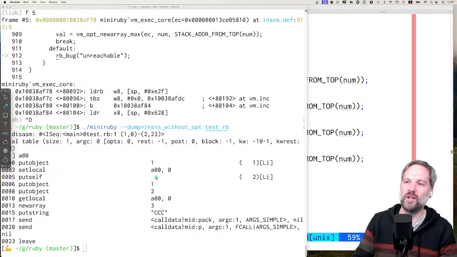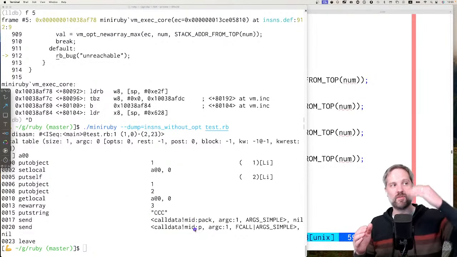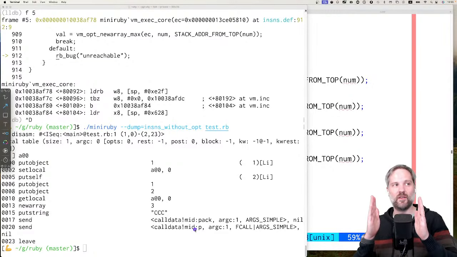So set local has two parameters. This gives us the name, but the VM doesn't actually have the name in it. It's looking up the name later to print it for us. It has two parameters, this 0 here and this 0 here. This tells us how many environments up we need to go to find that local, and it also tells us an index into the array at that particular environment. So we have two different integers.